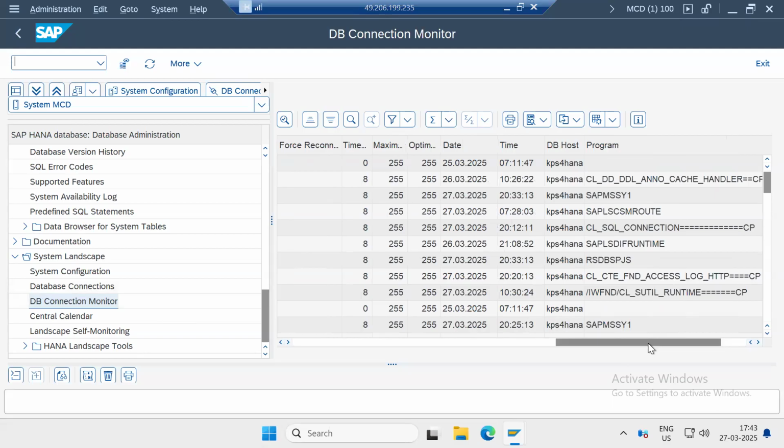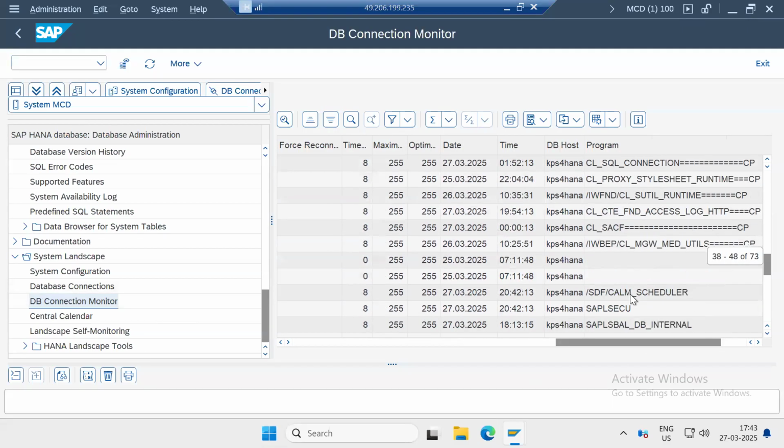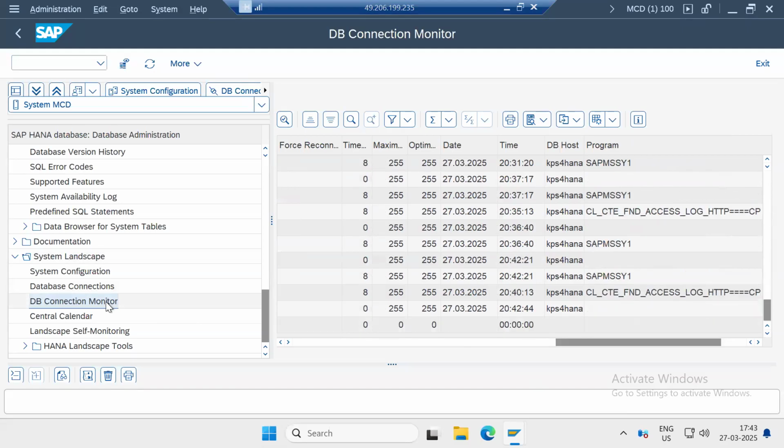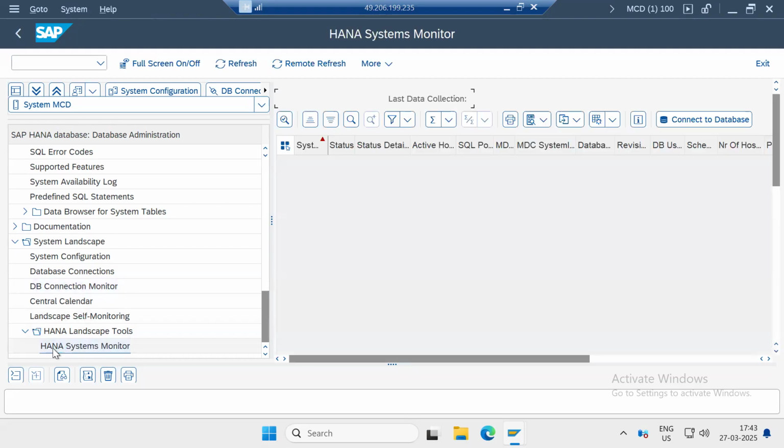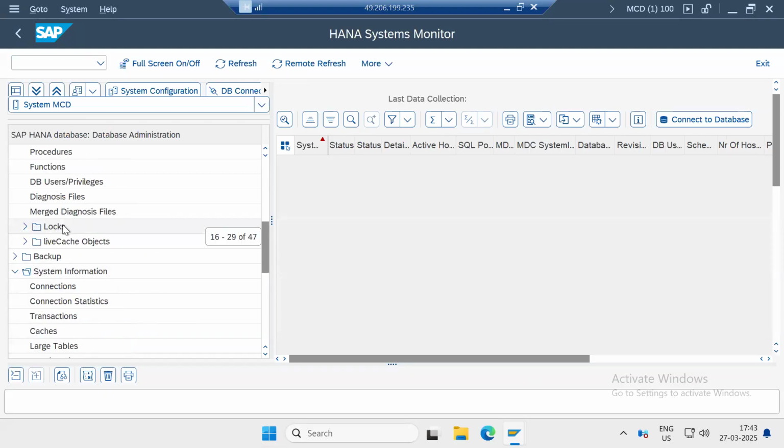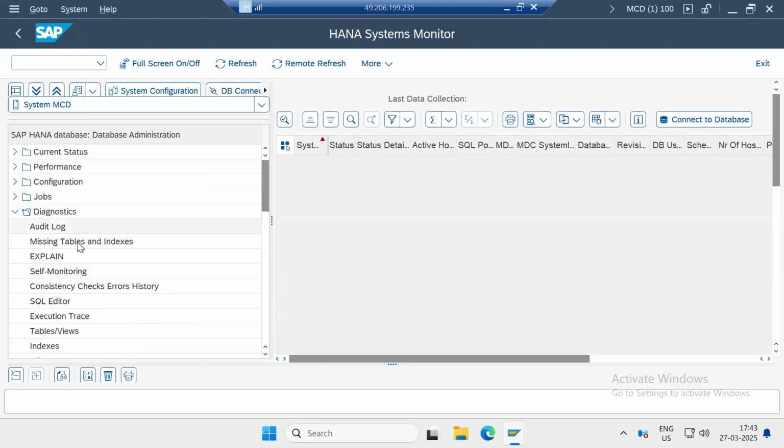That's why DBA cockpit. Then which programs are executing, which statements are executing, all the information we can see here, right? So this is the database related transaction code. We can see all the DB related details and everything here, right?